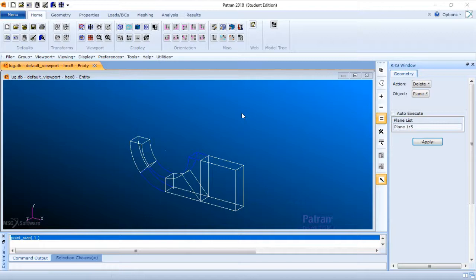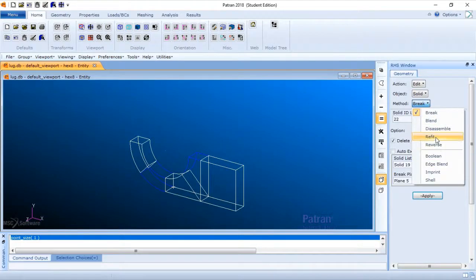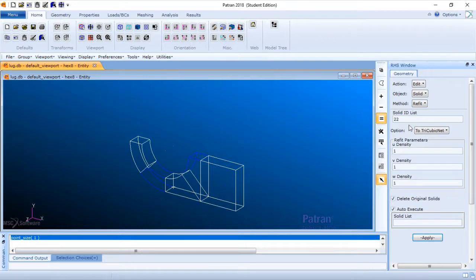Now we're gonna refit the 5 solids so that they become parametric blue solids. To do so, we're gonna go to geometry. We're gonna select edit, select solid, and select refit. Once we do, we make sure that the refit parameters are all 1, 1, 1, 1. We're gonna select delete original solids.